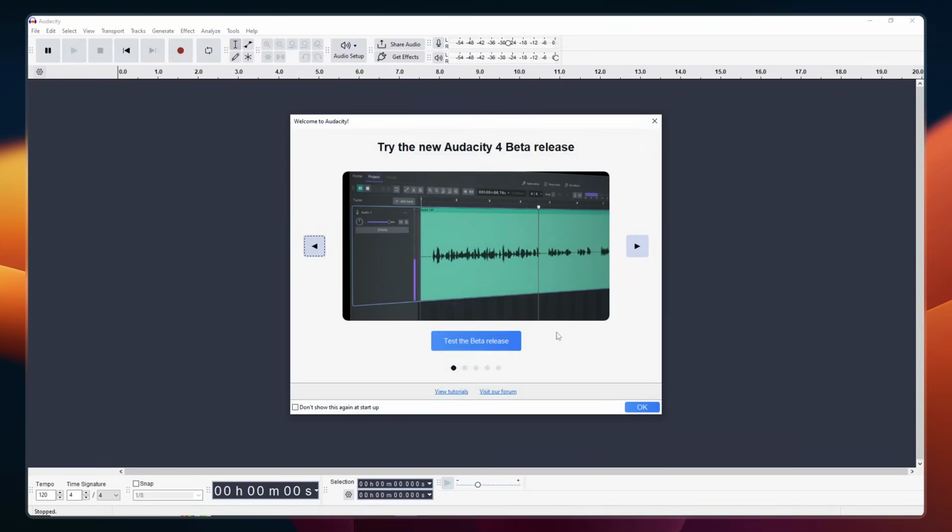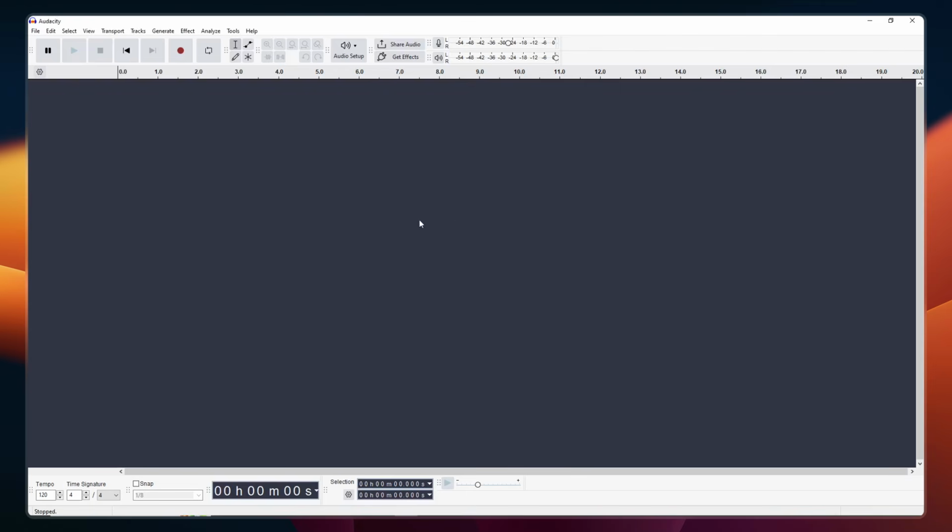And that's it, you've successfully reset Audacity to its default settings, giving you a clean slate to work with.